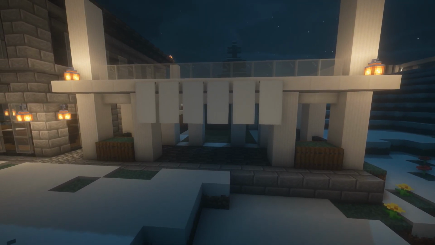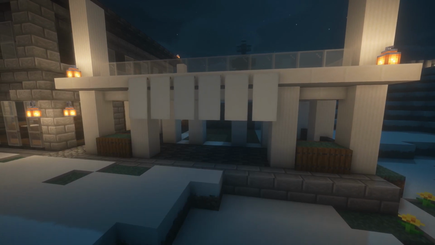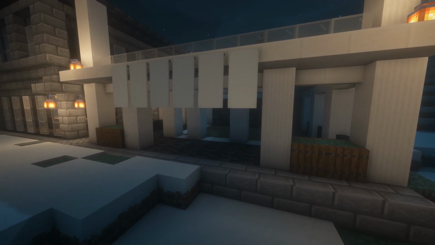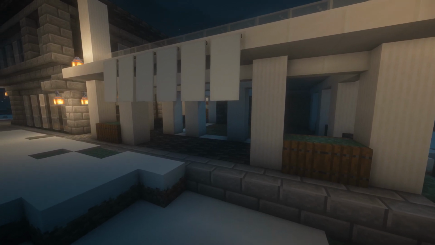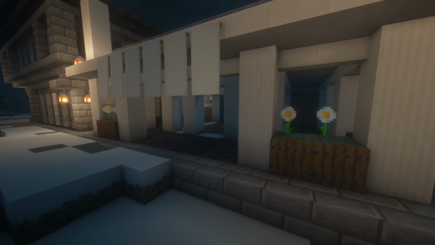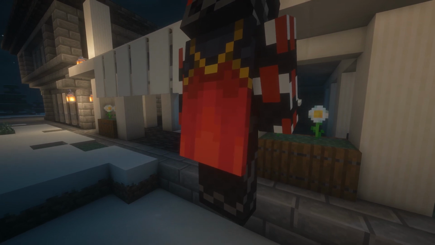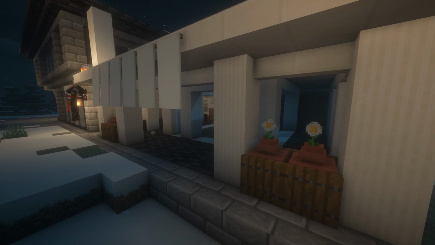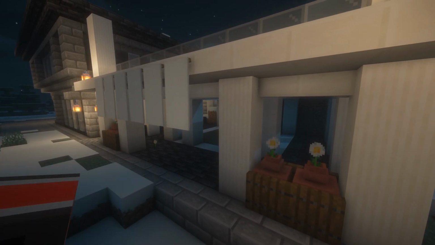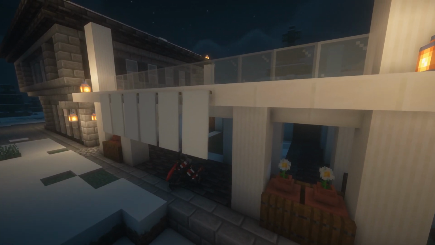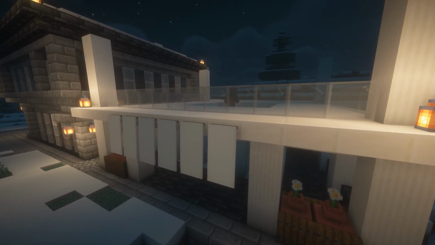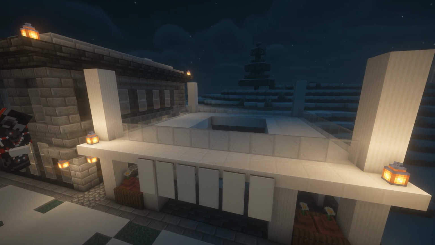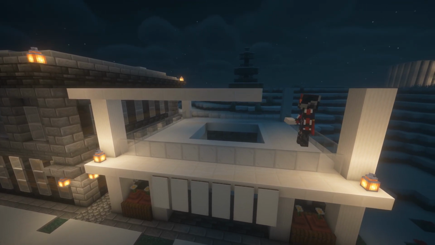So I finally figured out how to do that little technique where you put one of the bigger decorative flower pots and then put a smaller flower pot on top of it, and then you can put a flower or something on top of that. Yeah, like right there. I thought that was a cool idea. It is a really neat block, and I used it a couple more times for this build.